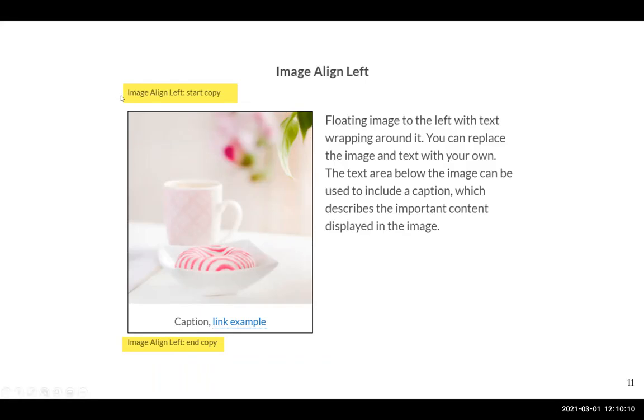So if I wanted this image on my basic page, I would highlight starting at the start copy all the way through the picture and the text on the image on the left, text on the right, all the way down to end copy, and then take that to another page and paste it there. Directions are included on this template that walk you through all of those steps.